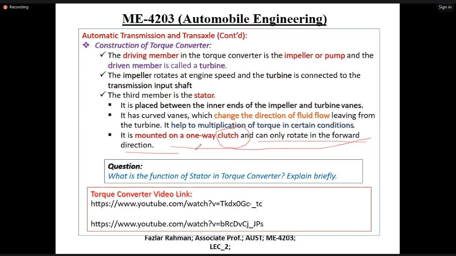So what is the function of the stator? Function of the stator? Sadia, roll 97. Are you there? Yes, sir. What is the function of stator? What does it do? Where is it installed? In the fuel tank or in the radiator of the car? Are you in the class? I have network issues, sir.